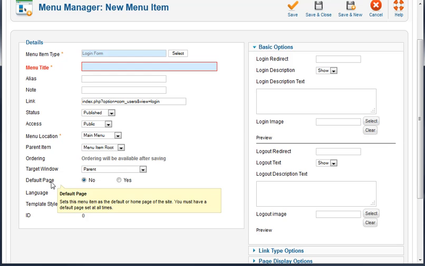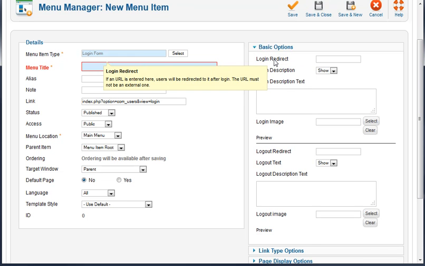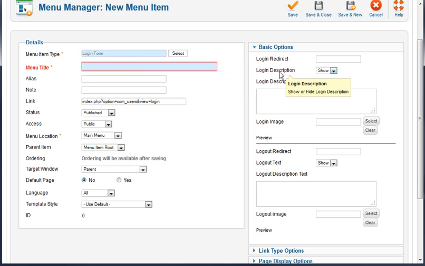This is the default page setting. We want to leave that at no. We want to leave the language on all and template style where it's at. If you have a specific template you wanted to apply to this page, you could do that using that. Then we've got a login redirect. So you want to read these tooltips on this page and take your time to understand these, because you probably only need to go through this once.